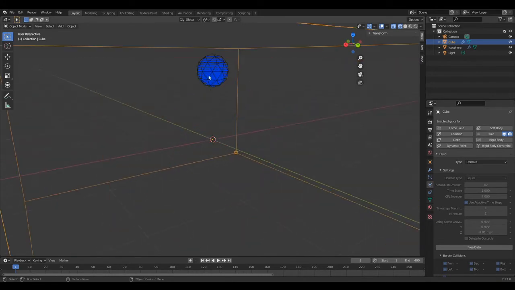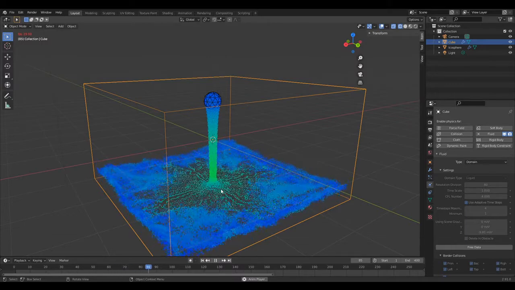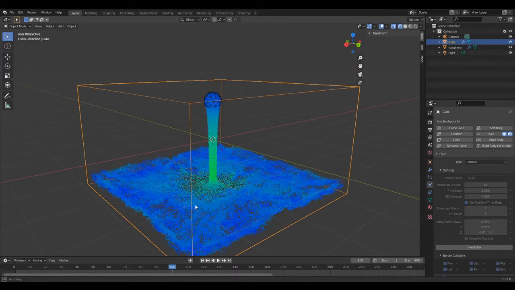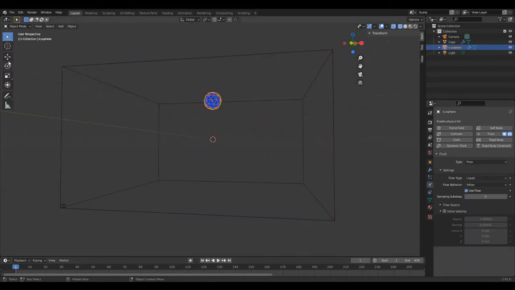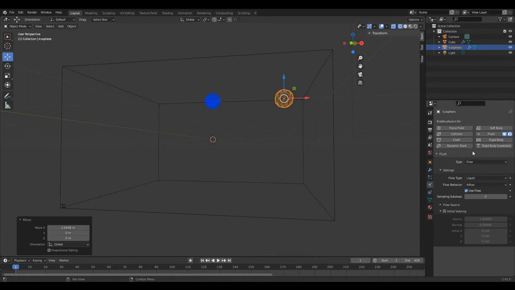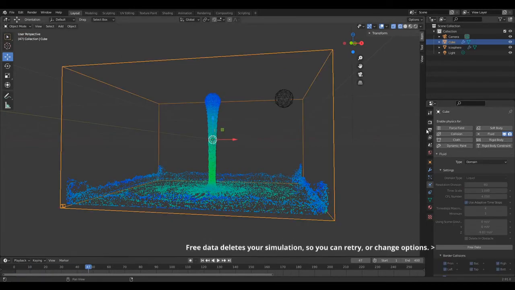Now you can see that you have some blue stuff in here. So when you press space to play, it'll drop, but it's not really an object yet. It just looks like a bunch of blue dots. So you don't even need the inflow sphere anymore because all the data is baked into your domain. So you can now get rid of that. This is basically baked in.